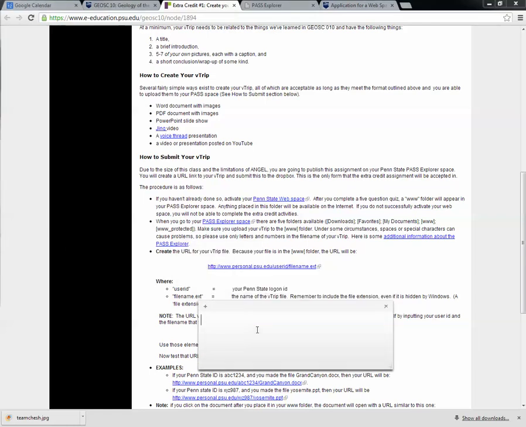So it's http://www.personal.psu.edu and then / your user ID. This is your Penn State user ID. Mine is RLO130. And then / and then the file name and the extension.